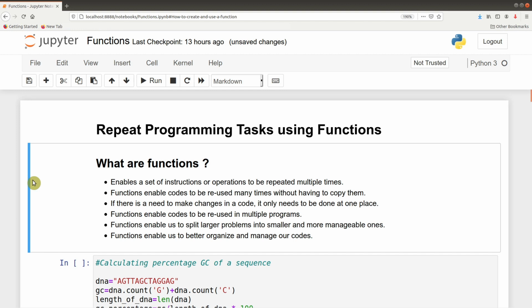Functions also allow us to reuse codes multiple times in multiple programs. And using functions, you are able to split larger problems or tasks into smaller and more manageable ones. Functions will also allow you to better organize and manage your codes. So this leads to the next question: how do we create and use functions?